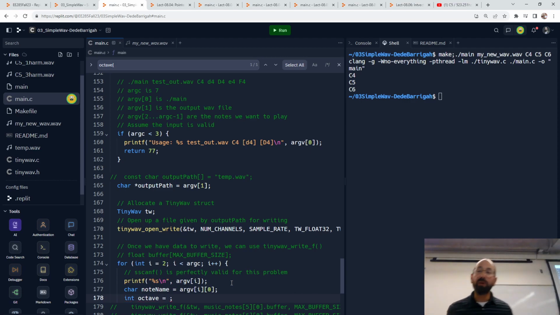How do I grab the octave from that? So it's C4. C is that string, that's argv of I. The first element in that string, that's offset 0. How do I grab the octave then? It's very similar. C is the first one.